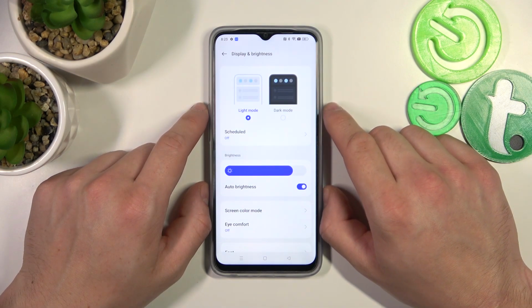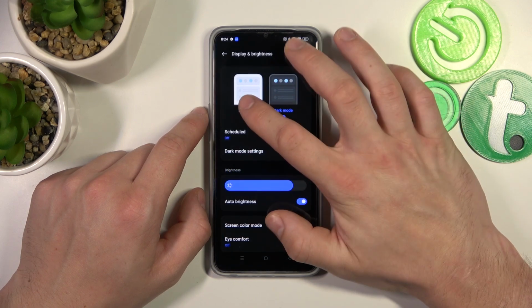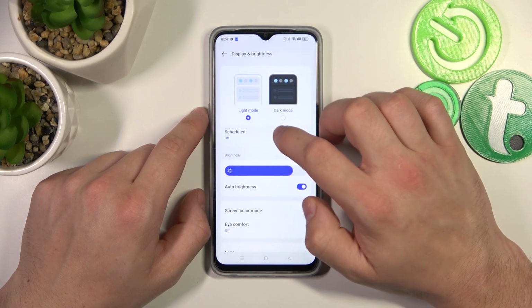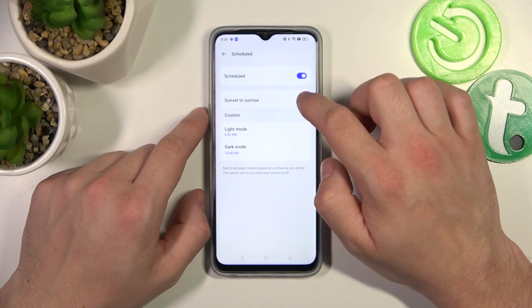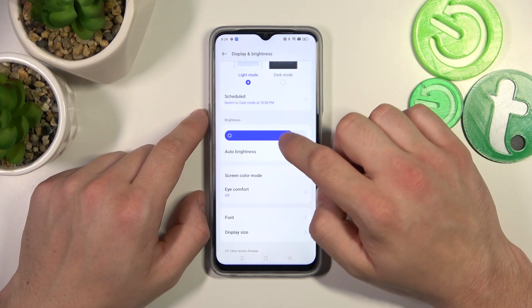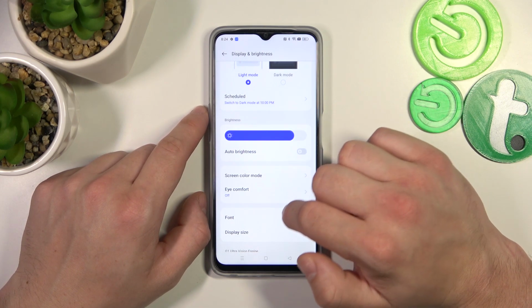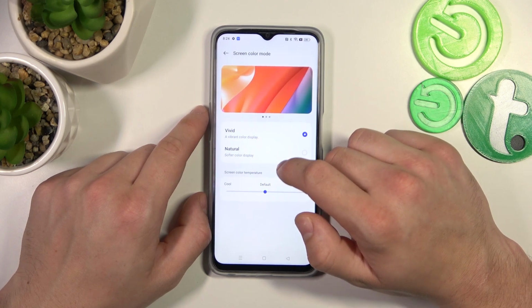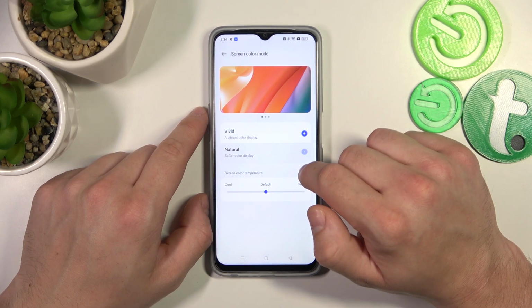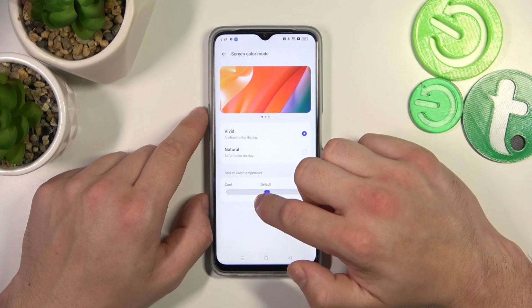Let's start with the top of the list, where we can change display mode between light and dark. And we can also schedule the dark mode. Next we can change display brightness level manually or via auto brightness. Then we can change screen color mode between vivid and natural. And we can adjust screen color temperature.